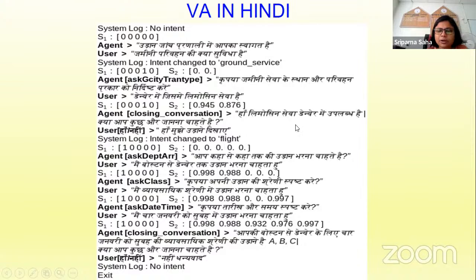The agent says, यहाँ लिमोसिन सेवा डेमोना में भी उपलब्ध है. क्या आप कुछ और जानना चाहते हैं? The user says, हाँ मुझे उड़ाने दिखाइए. So the intent is now changed to flight. Initially it was ground service, now the intent is changed to flight. But the slot values remain 000, because ground service and flight do not share any common intent. So we are not borrowing any intent from the ground service.